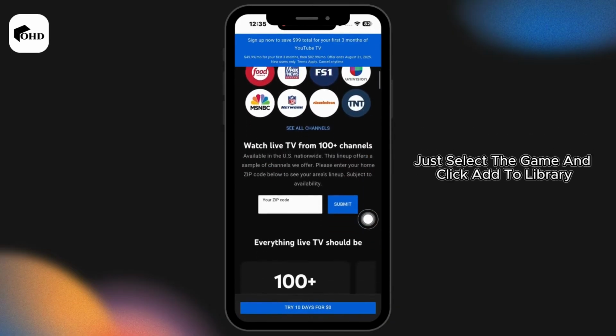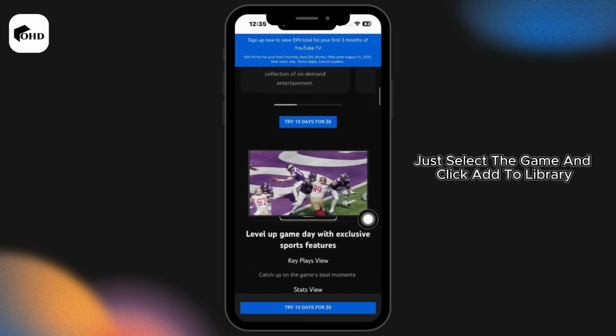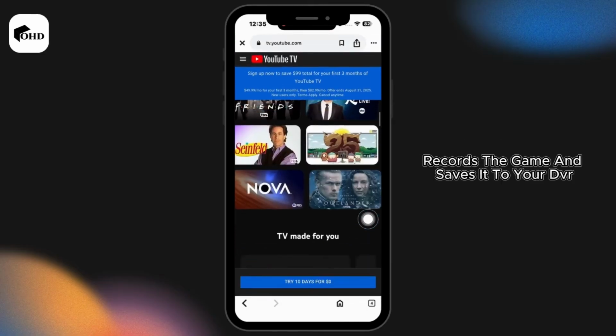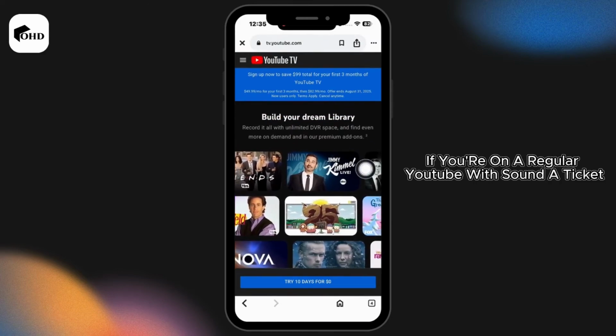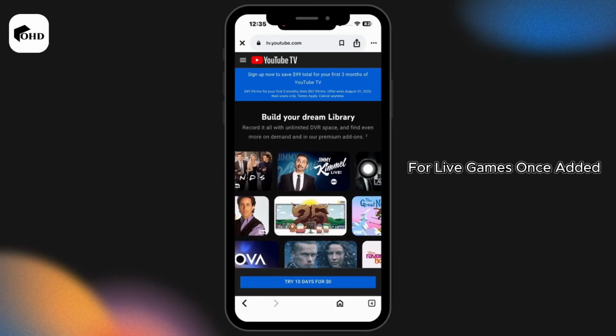On YouTube TV, just select the game and click Add to Library. This will automatically record the game and save it to your DVR. If you're on a regular YouTube with Sunday Ticket, you'll see a similar Add to Library option for live games.